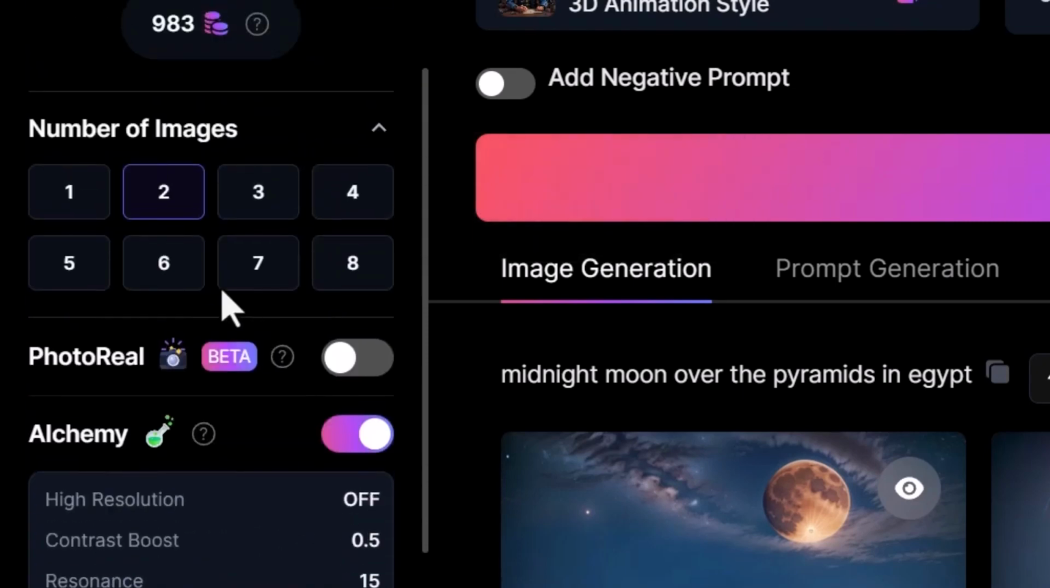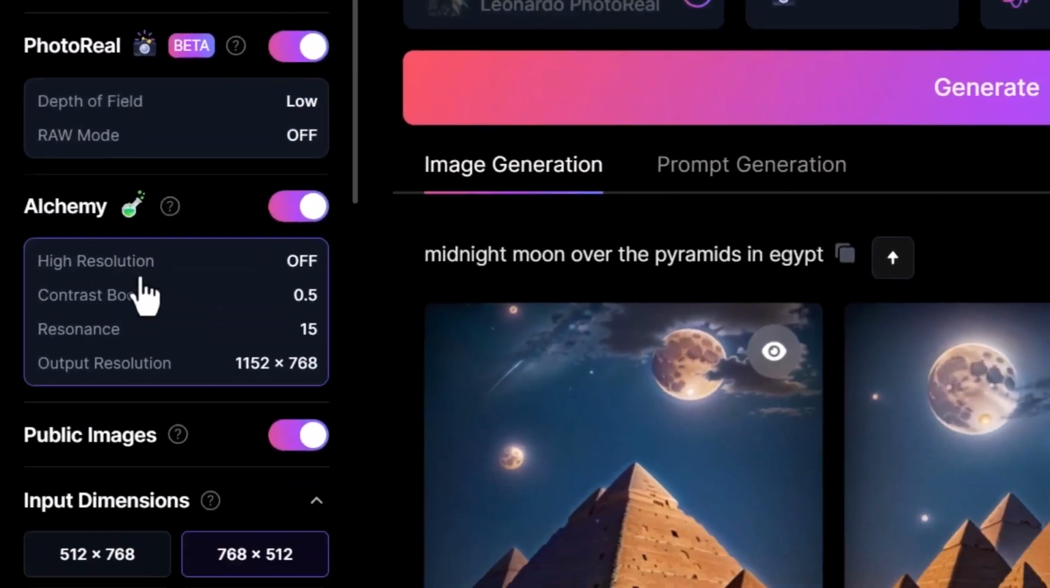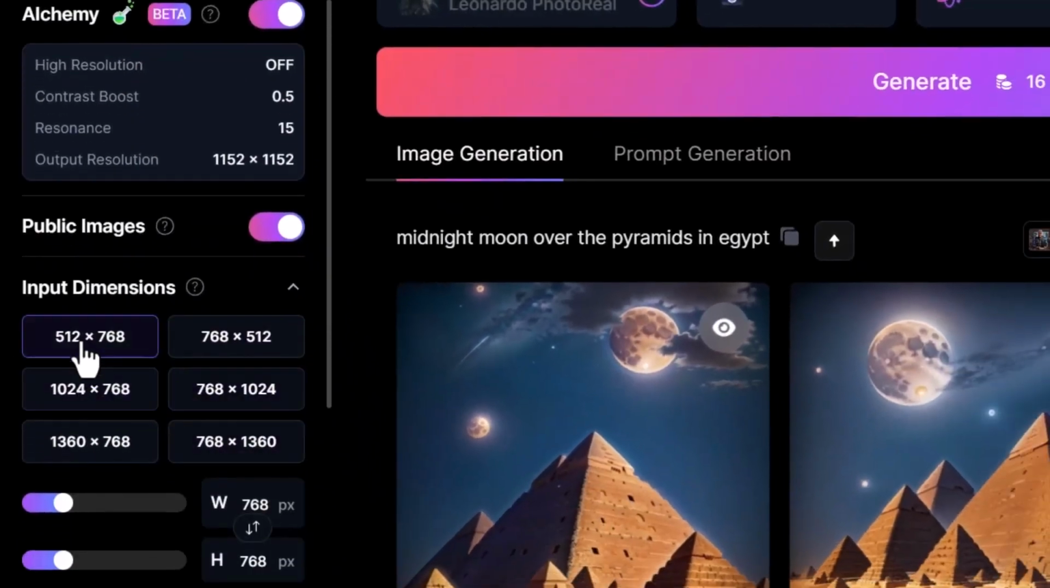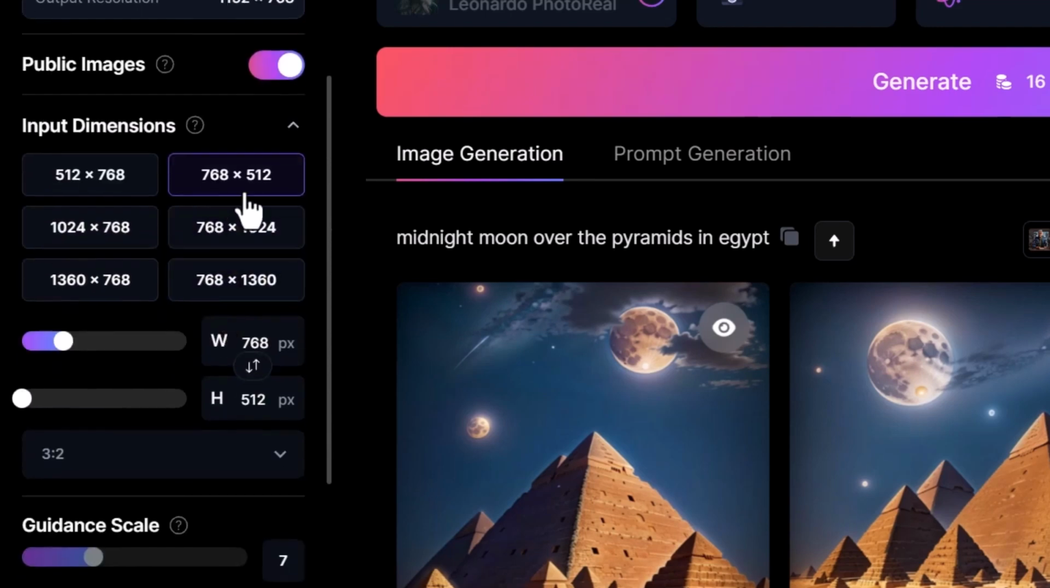So once you've got everything set up, we've got our settings turned on, like Photo Real, Prompt Magic, Alchemy, and we've got a resolution set up. I'm going to go with 768 by 512, although maybe I want something that is taller. I can switch over here to 512.